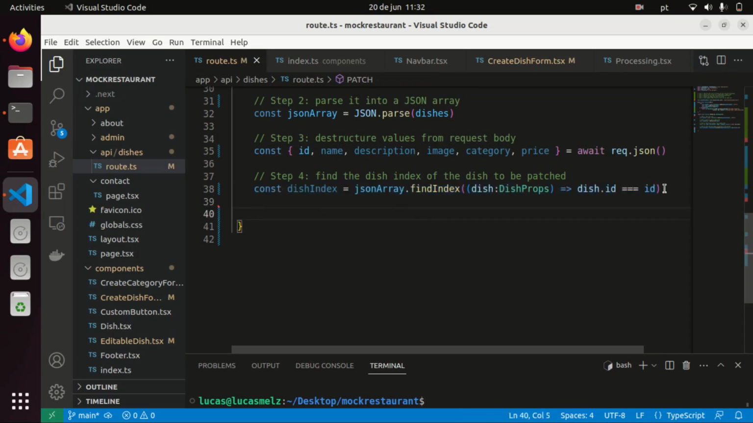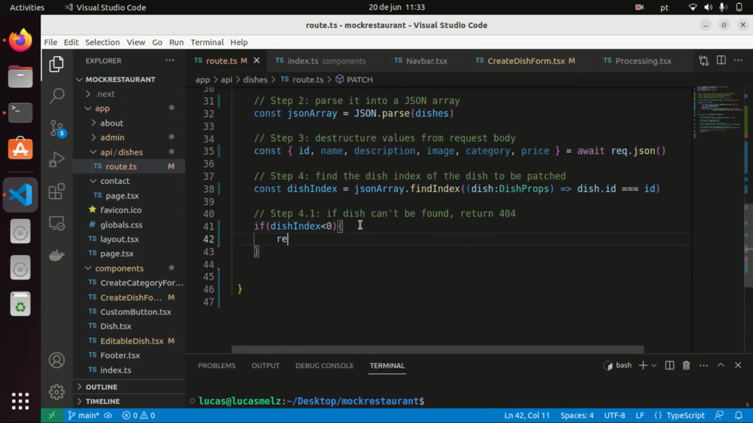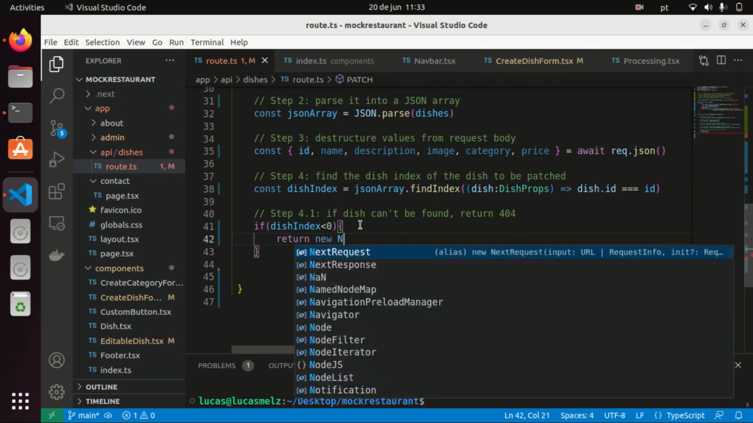But first, let's make sure the dish exists. So step 4.1, if dish can't be found, return 404. If there is no dish with this ID, then the method findIndex will return -1. So if dish index is less than 0, we are going to return new next response.